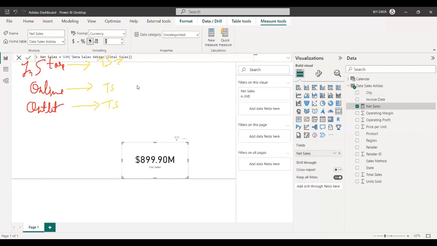Yes, to add a filter. No, not to create a table. It's to add a filter. To add a filter. So here we have these many charts.